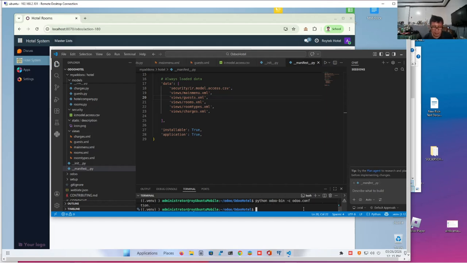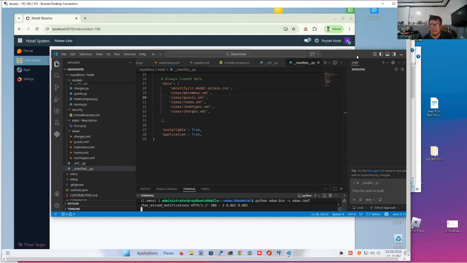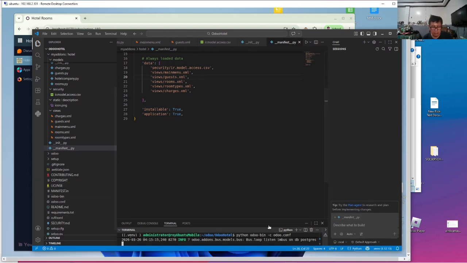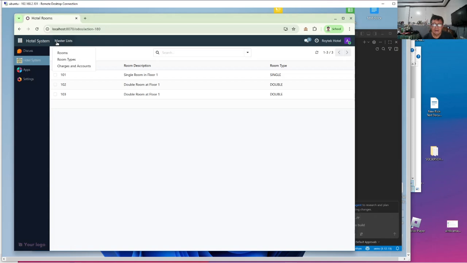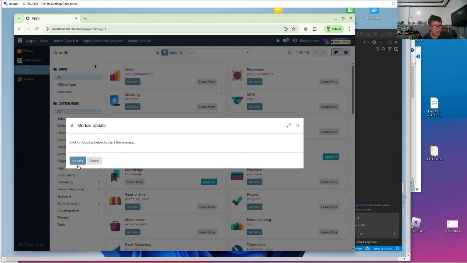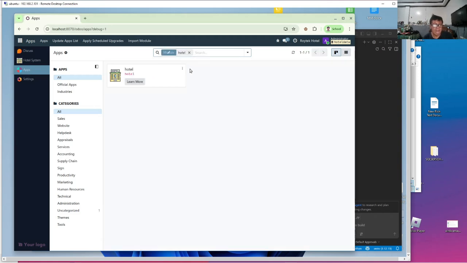Then stop the service, and then run it again. Let's enlarge this a bit. Then let's go back to our website, activate the developer mode, and go to apps. Update app list, and update our hotel application. Clear this, type hotel, upgrade.